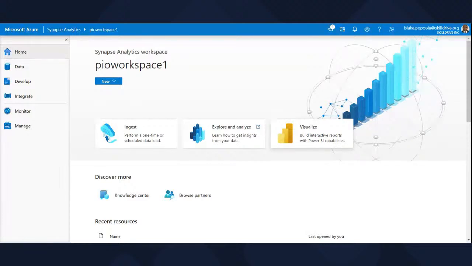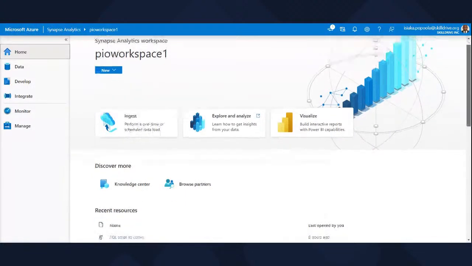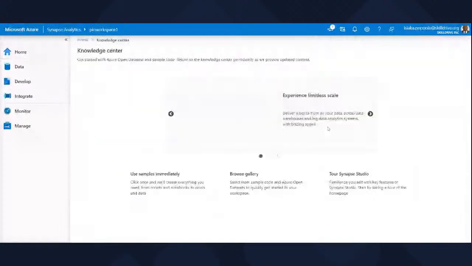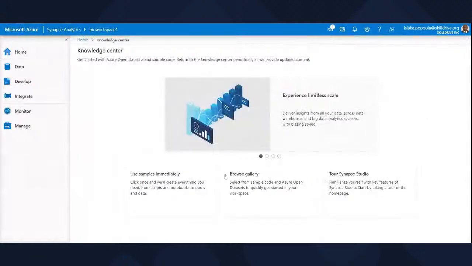Under this home tab, we can also see what we know as knowledge center. Can we click on knowledge center? When you look at knowledge center, there is a lot of information that you can see. It is giving information about using samples immediately, browsing the gallery, touring Synapse Studio, depending on anything you want to do. Let me go back to the home.